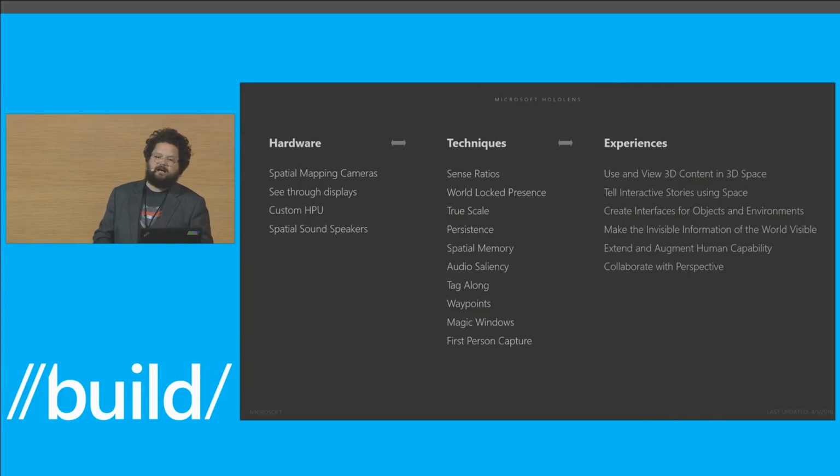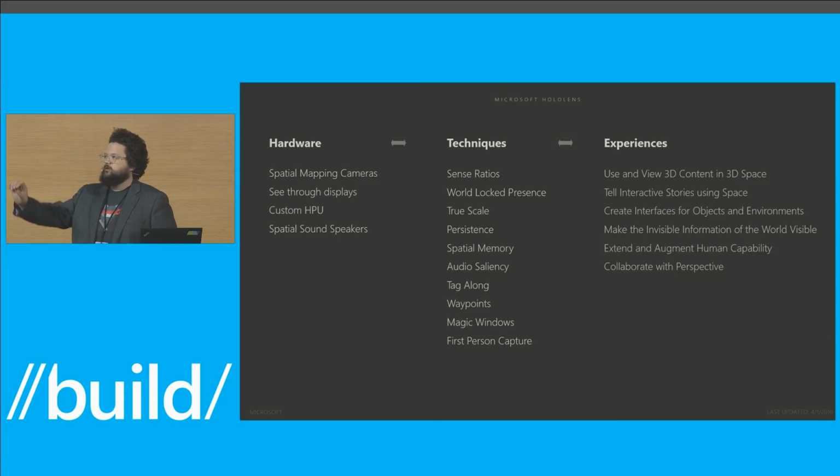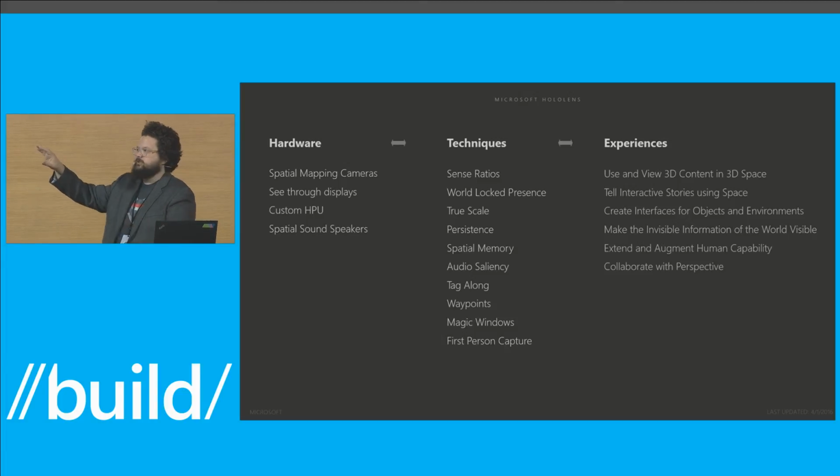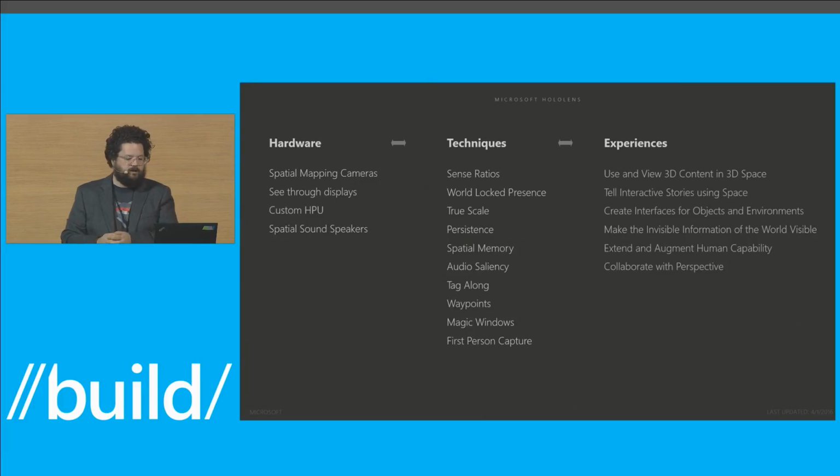So I've covered a lot of material today. I started with the hardware and understanding from the unboxing what you'll see in the hardware. And next I moved on to 10 techniques that we see for creating mixed reality experiences. And finally, I've shown you the 6 areas of interest that we think are exciting for application developers. And I bet you all have ideas for what you'd like to make now.